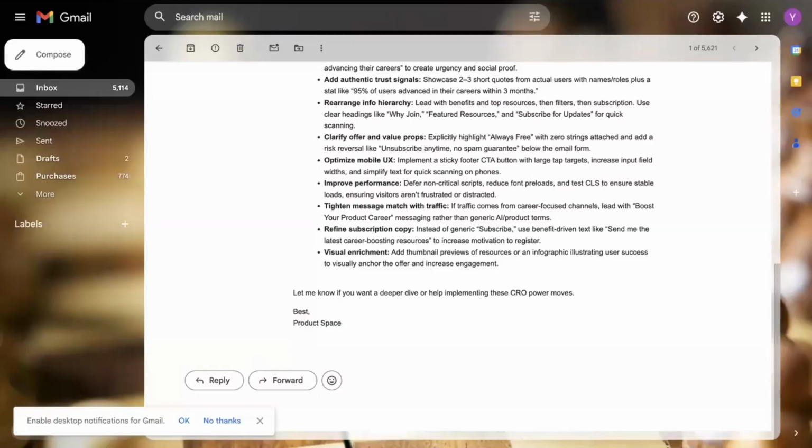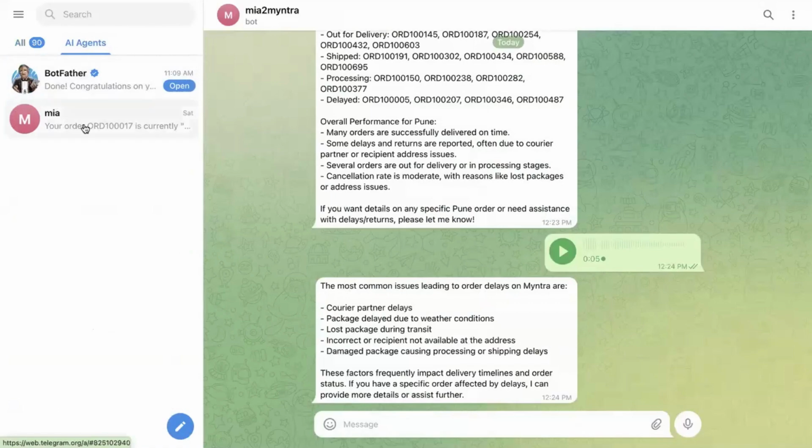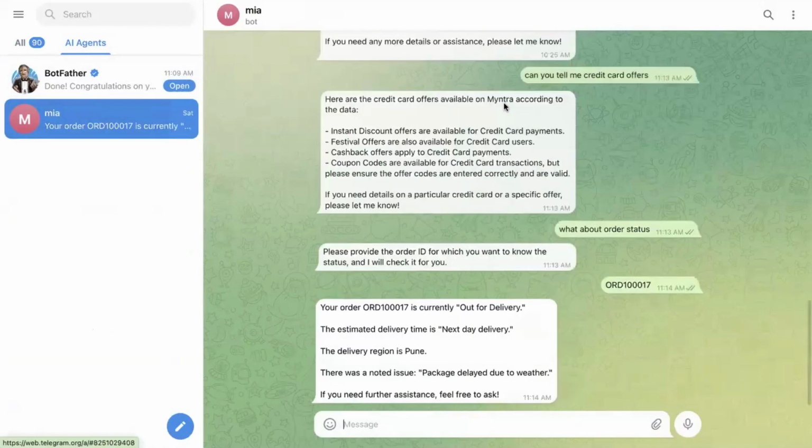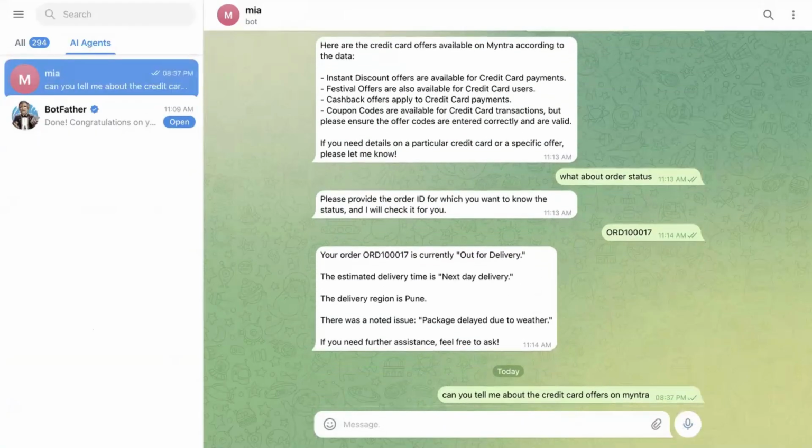All right, got it. Okay, I'll also show you. This is one bot that we have built, which is like a conversational chatbot, right? It does a lot of things, right? So let's ask, hey, can you tell me about credit card offers on Myntra? Let's say while it is working, I'll just quickly check if the flow is in active mode.